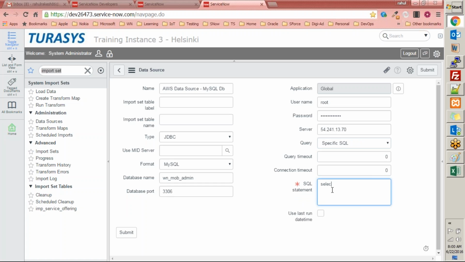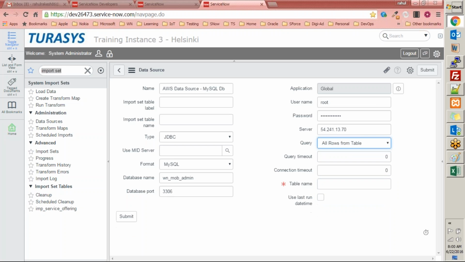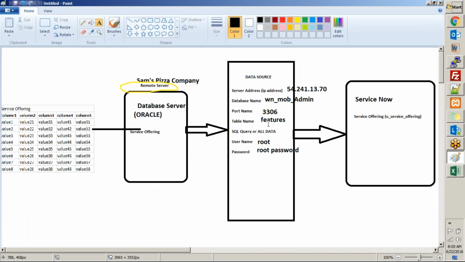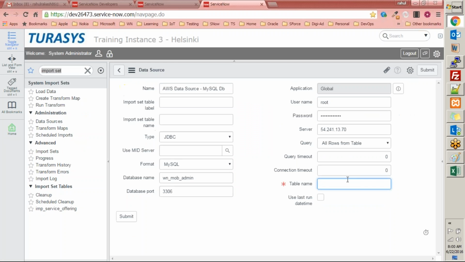Like you could write select this, this, this from table 1, something like this. I'm not going to do that. I'm going to pick all rows from the table. And then we already decided the table name is going to be features. So I'll pick features in here. I'll put query timeout as 30 seconds and query connection timeout as 30 seconds, and I'll save the record.